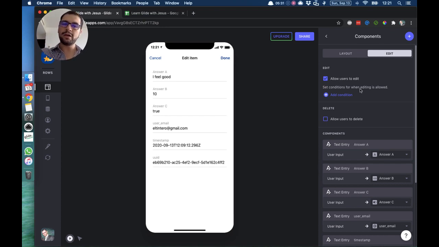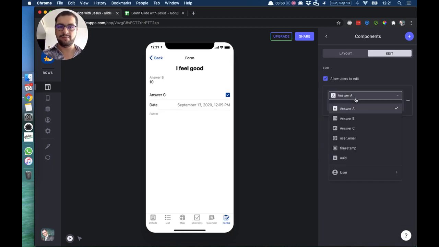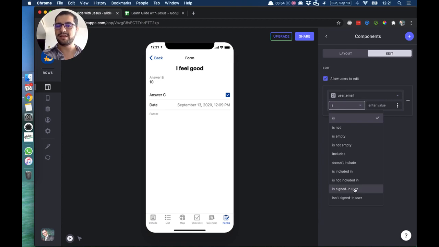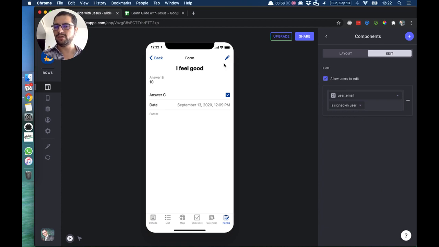And I only want the user who created that form to be able to edit the form they created, right? I don't want other users editing the form I made because they don't know what I should have said or not. Because now we have that user's email, we can add a condition here that will be user email is signed in user. That way the pencil comes up here, right?